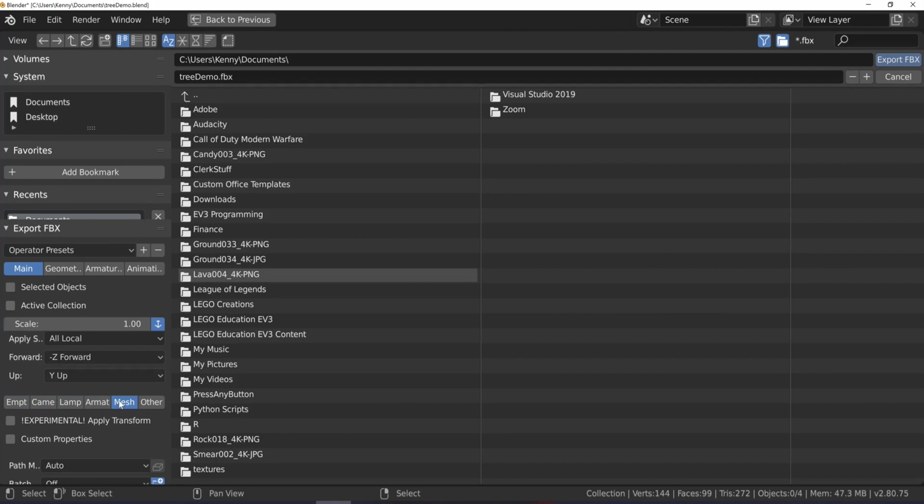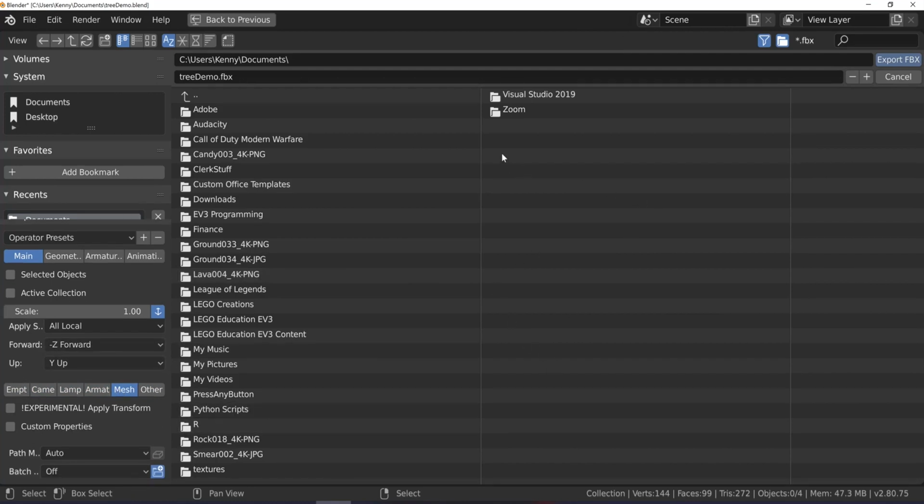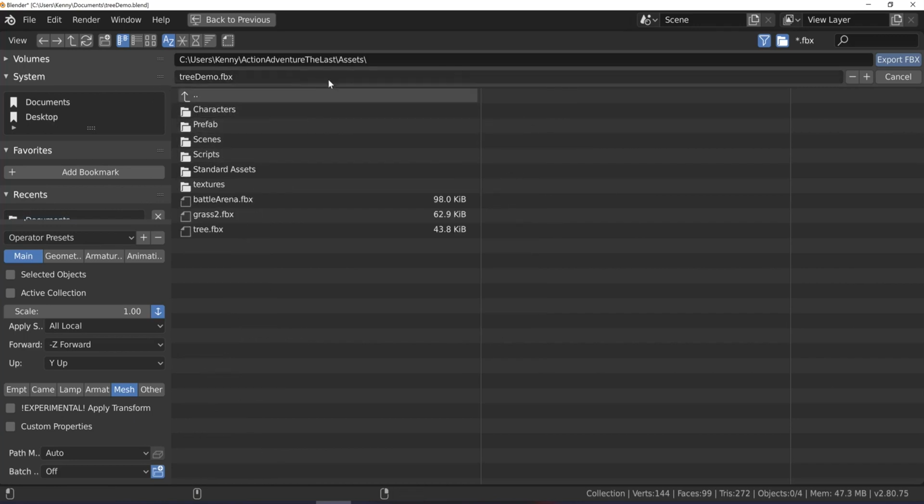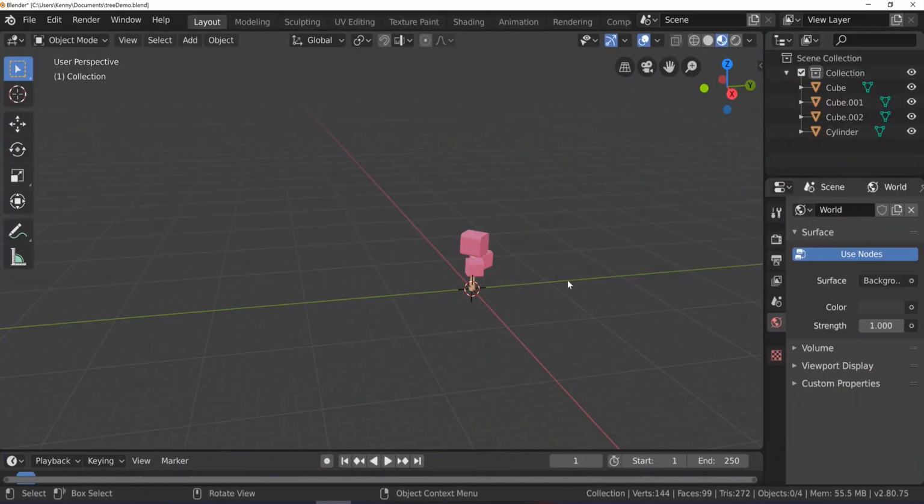We're just going to go for mesh here, none of the other stuff, and then we're going to export it into our actual project. So we've got to find our project first. So I export it into my assets folder for my project. So export FBX. Now we hop back into Unity.